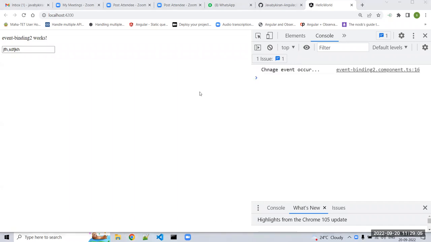When you release the focus, see here, change event occur. How can we release that focus? There are three ways to release the focus. First is a mouse click. After you click outside that input box, with the mouse click, the change event occurs. That is one way to occur the change event.